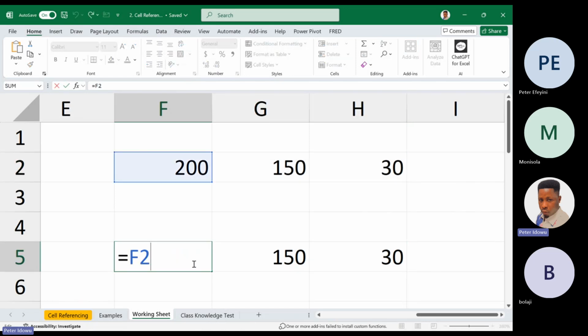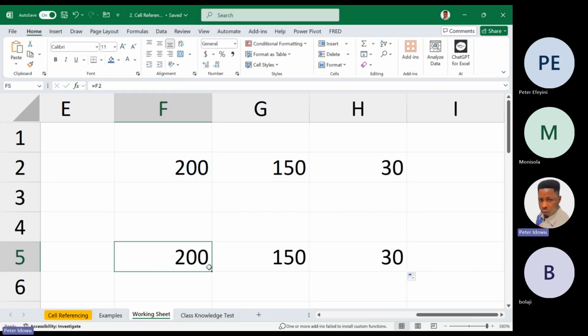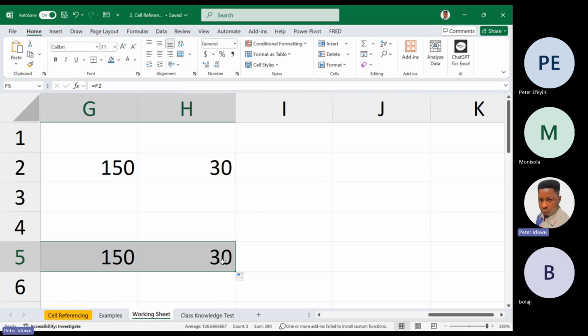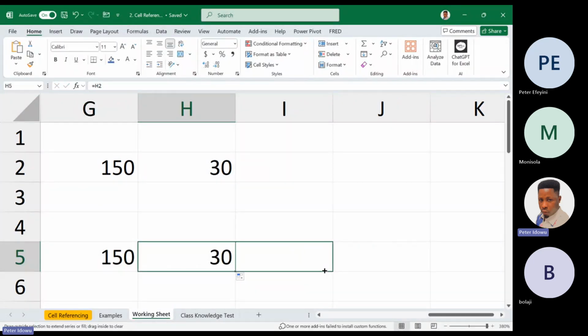And because this is a free and independent reference, a relative reference, it moves. Now, the question is, if I drag from here to here, what do you think my outcome should be? If I drop this now, what do you think my outcome will be?